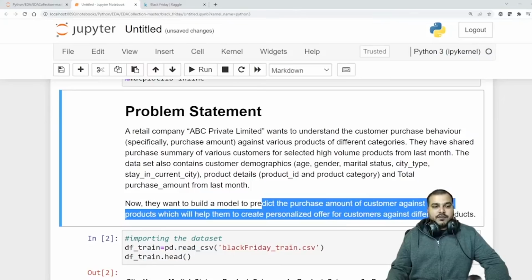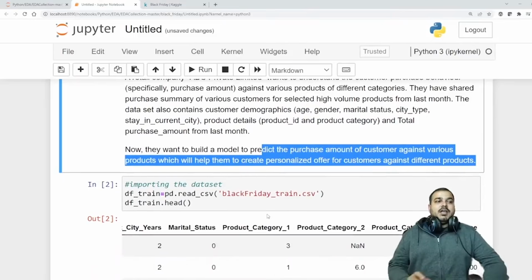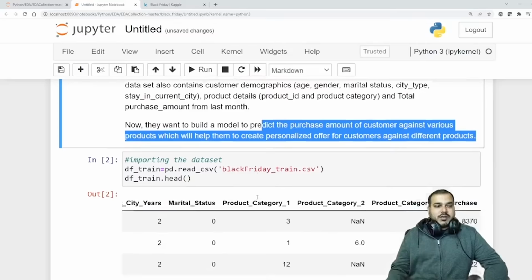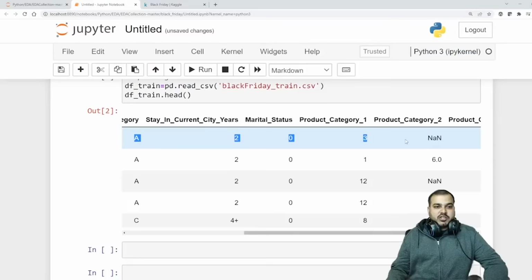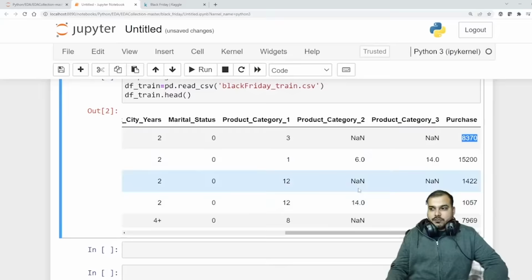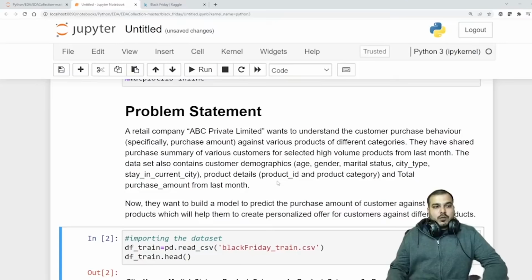The problem statement is very simple. You need to create a model to predict the purchase amount of a customer against various products. Suppose I give this product information, all these things, then we should create a model that will be able to predict this purchasing capacity. So this is the entire information regarding the problem statement, and this is what we are going to do. Interesting. We'll solve the problem here only in front of you.